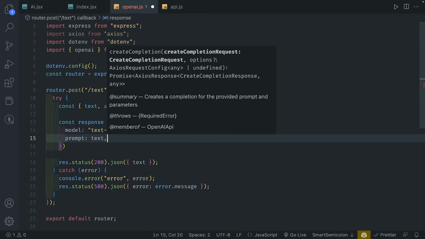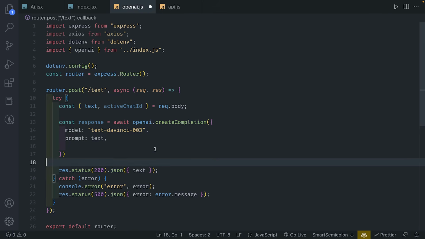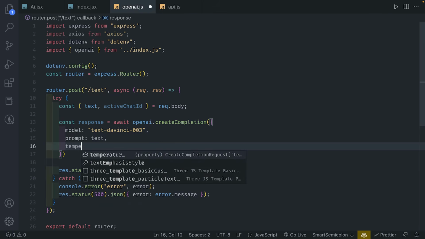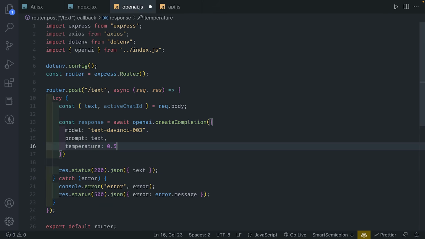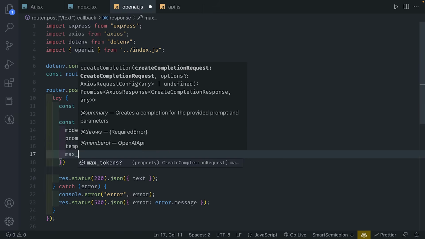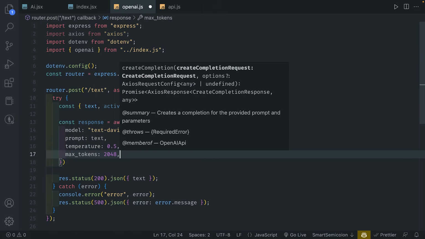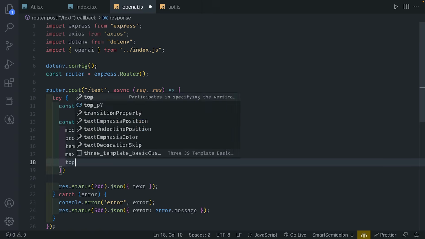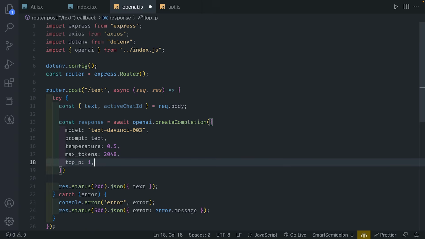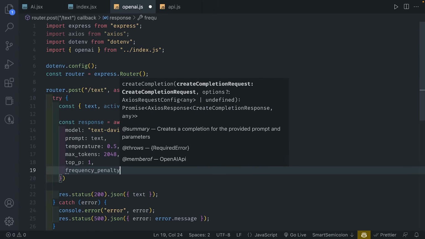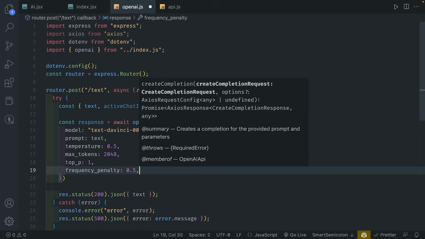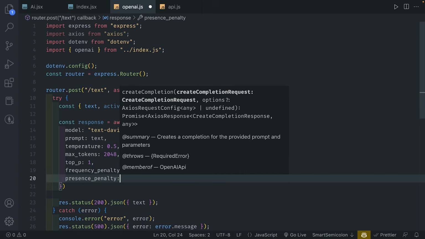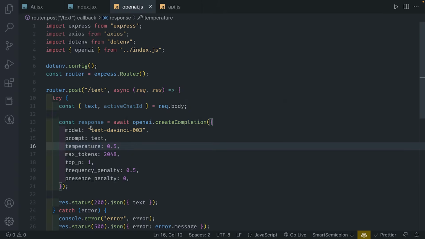I'm going to write text. So we're passing in the text that we're grabbing from the front end. We're going to pass in temperature, and we're going to set that to 0.5. We're going to set max tokens to be 2048. And notice it's in snake case, so underscore instead. Then we're going to do top P, and we're just going to set this to 1. We're going to grab frequency penalty and set that to 0.5. Presence penalty to be 0. So that is basically OpenAI and how we make an API call.